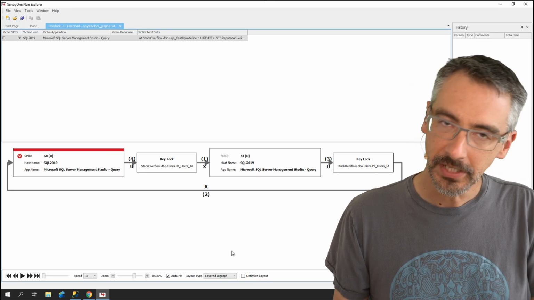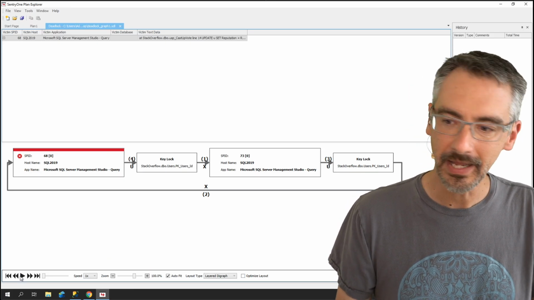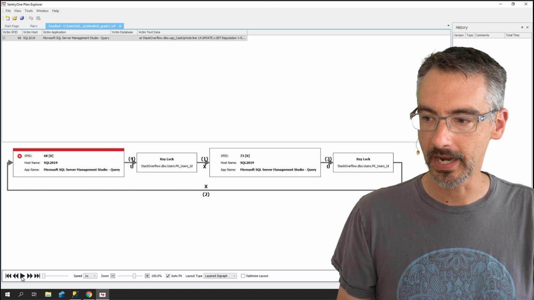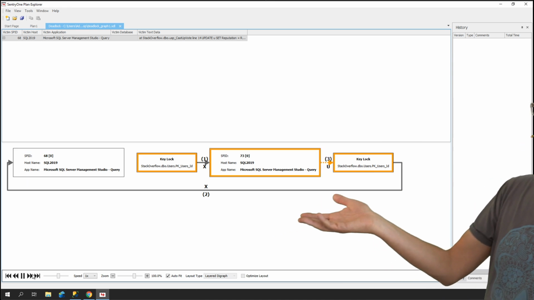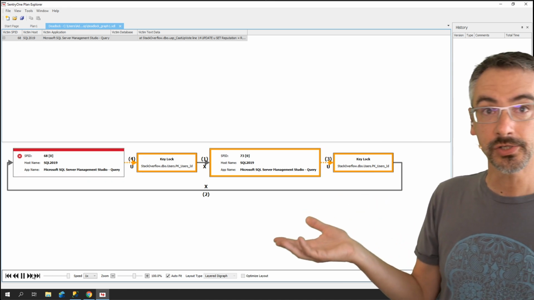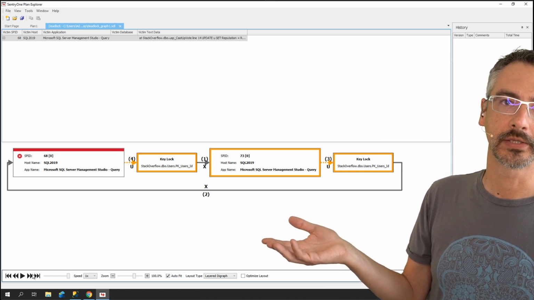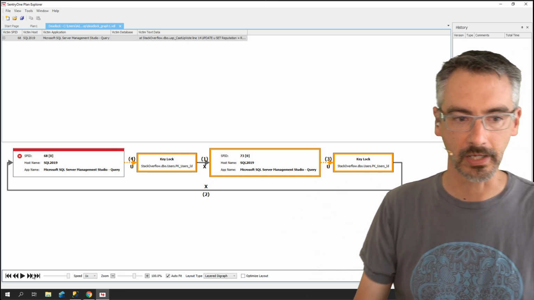Now here's where things get kind of cool. I can hit the play button. You see the little play button down there in the corner. I can hit the play button and I get animation. You're not that impressed. I was impressed the first time I clicked on it.